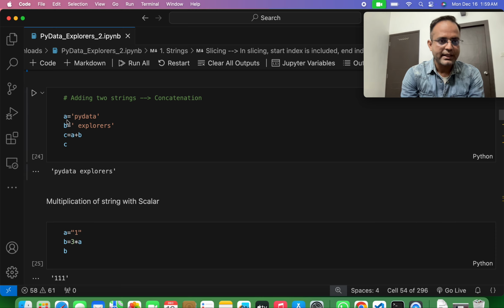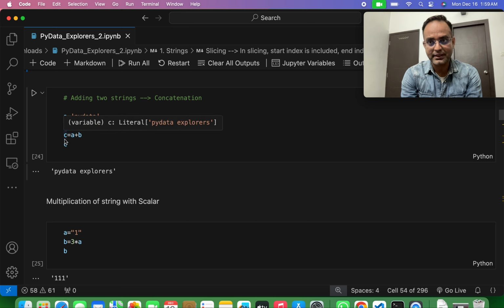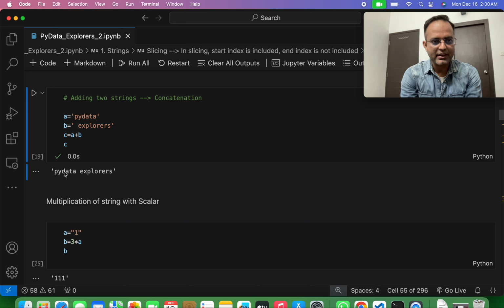So here, in variable a we use "PyData", and inside the b variable we keep another string, "Explorers". When we write the program c is equal to a plus b and print out c, the program takes the "PyData" and from the back side, with one space included there, the "Explorers" is added.